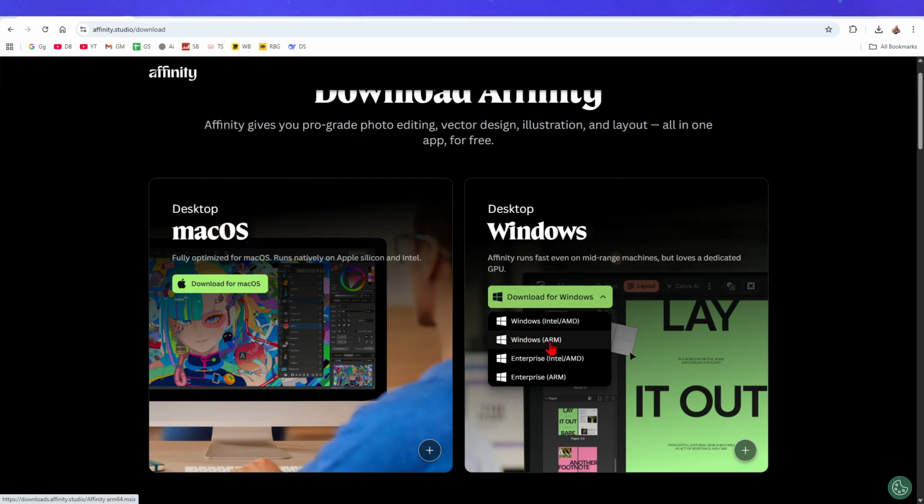Now with Windows ARM, choose this only if your computer uses an ARM processor. Examples of ARM Windows devices are Microsoft Surface Pro X, Windows Dev Kit 2023, or some Snapdragon powered laptops. If you don't know your CPU type, you're almost certainly not using an ARM device.